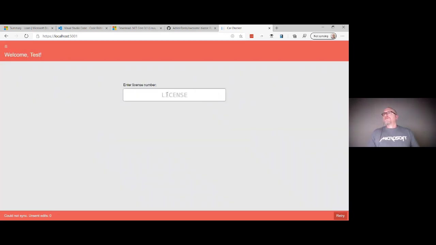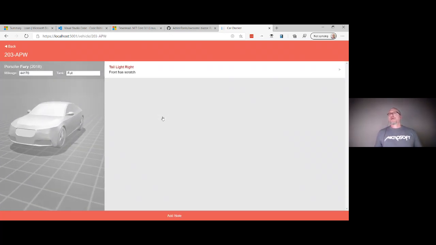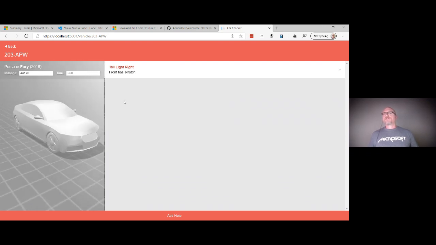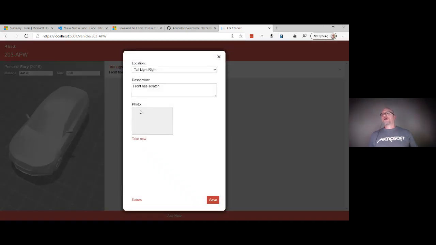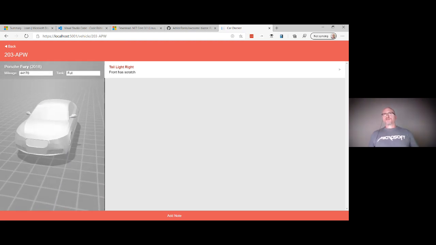But this is a form for a license. So let's go ahead and start typing. And this is auto-completing. And we'll go ahead and pick this one and see what happens. And what we've got is an application that allows me to look up a car, buy a license tag, see a visualization of a car, and then see what issues that car might have. And we can take a photo, add the photo, etc. You can see I've got this full graphic of the car.